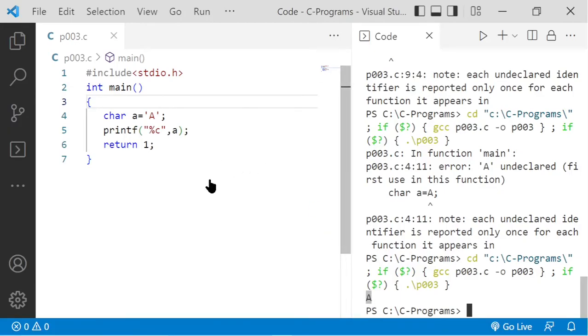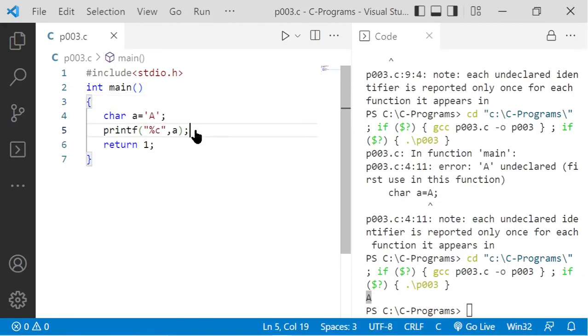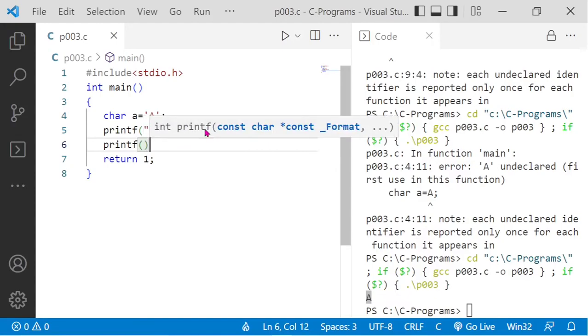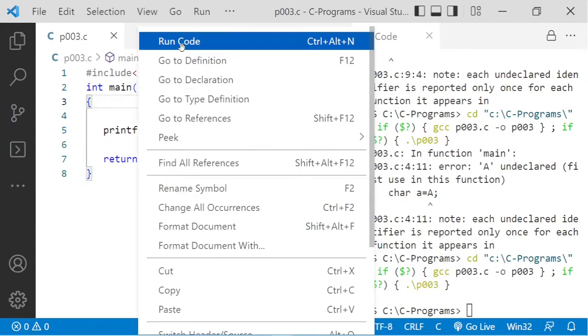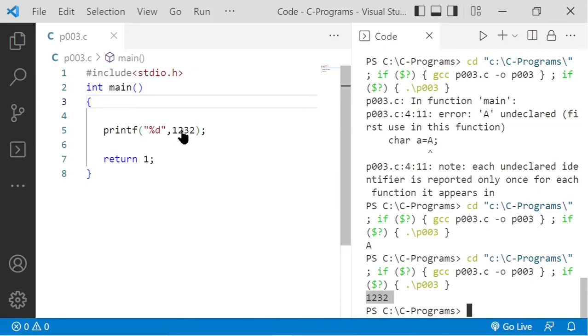Got the point? So if it is a character that you want to display, you have to make use of this character format specifier %c. Now, say this is your printf, but you can write something like printf %d. Instead of writing a variable here, you can directly write a value. If I run this program now, say these two lines are not there, just to make things clear, you can see that 1232 is coming on the screen, because this will create a hole, and the hole will be filled up with 1232.